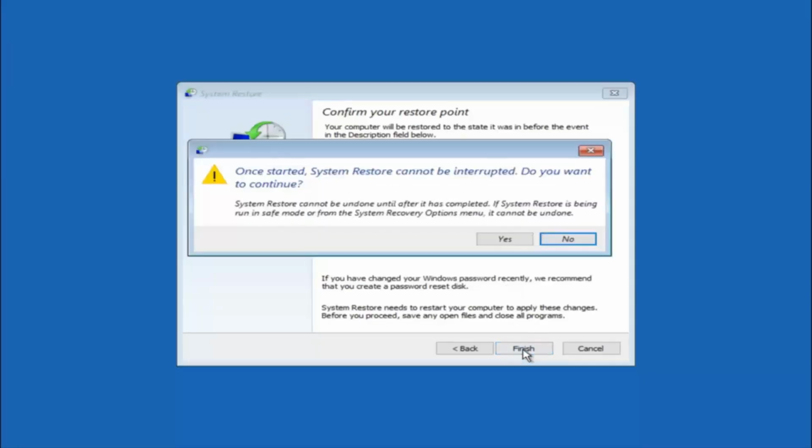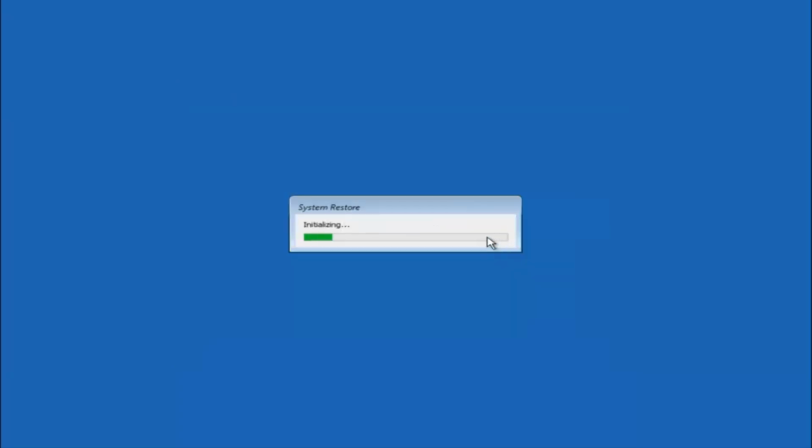and then left click on finish, and then you'll receive a warning saying once started, system restore cannot be interrupted. Do you want to continue? Please keep in mind you cannot interrupt the system restore once it is begun. So what you want to do is select yes here, and this will begin to initialize the system restore. So just be patient, this will take a couple minutes to run. So once it's done, I will be right back.